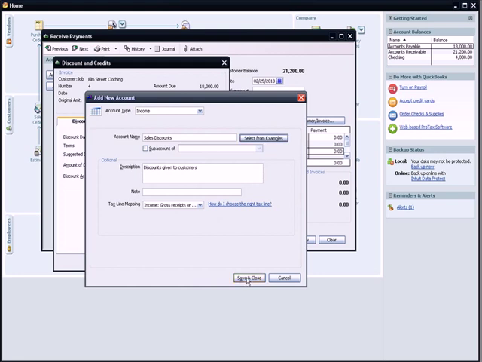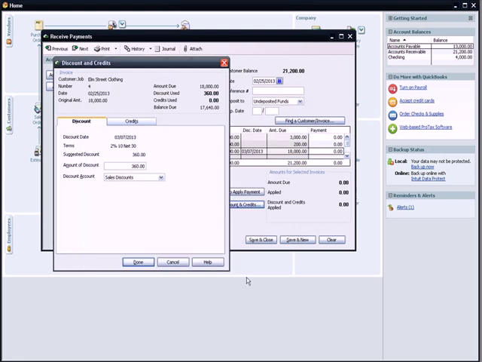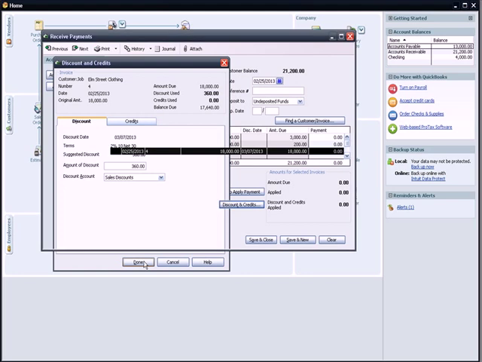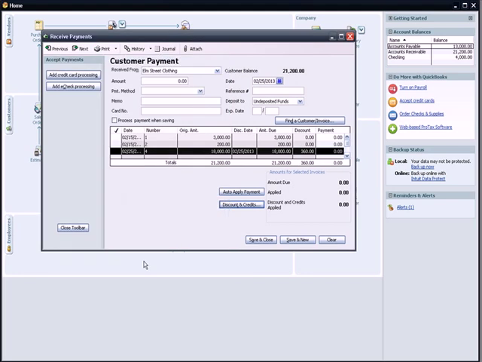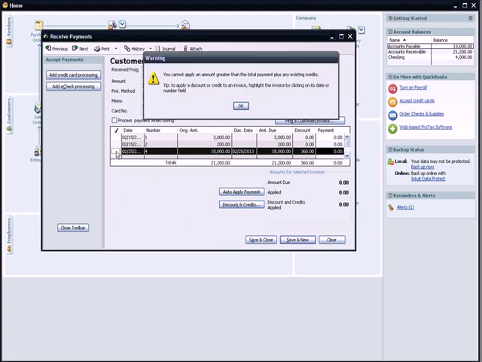I clicked on that tab, so I'm going to hit save and close. So it says it's sending the discount amount to sales discounts. I'm going to hit done. And we see what happened was that the original amount and the amount due are still $18,000, but the discount is $360. I wonder what would happen if I click on this one now.